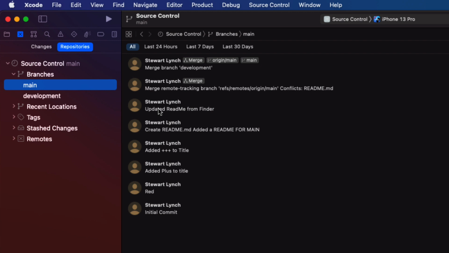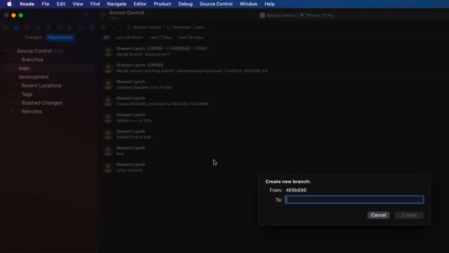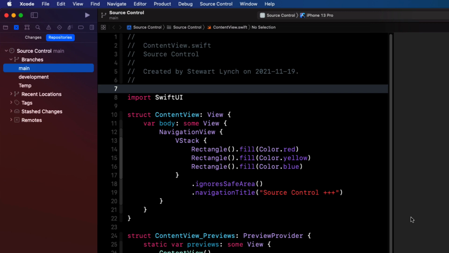Well, unfortunately, there is no Xcode option for that. But there is another way to do that, and let me show you. What we can do is create a new branch from any one of my earlier commits. So let's do that from this one here. And I can do that by right-clicking in the history and branching. And I'm going to call that temp, for temporary.